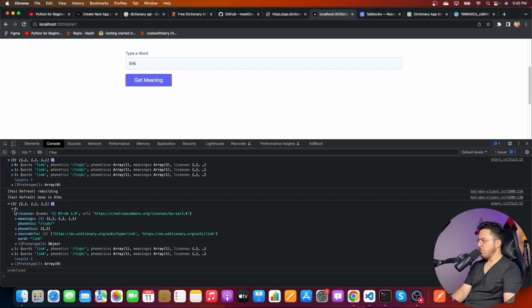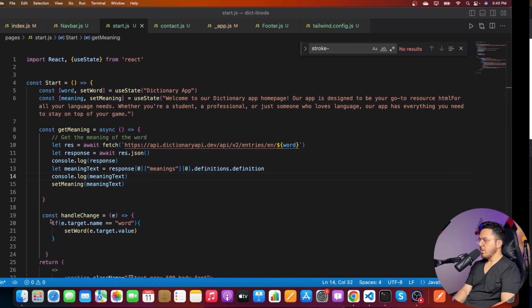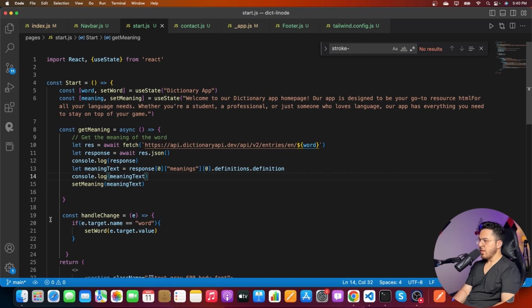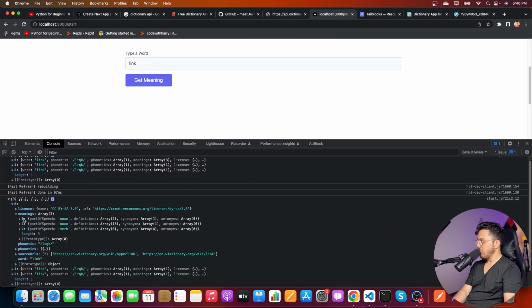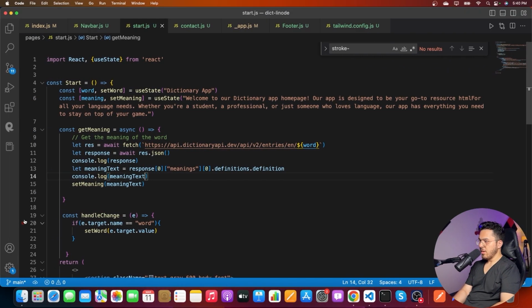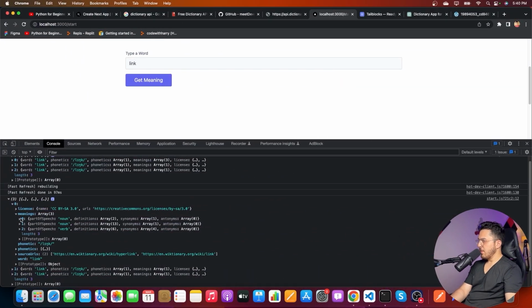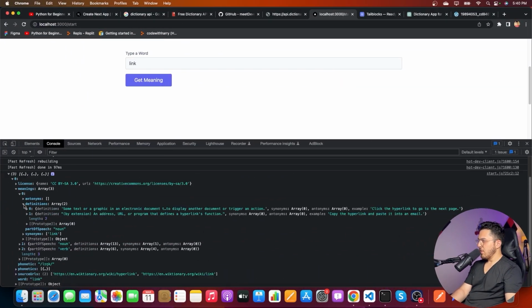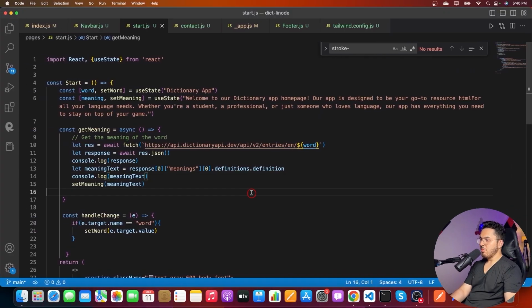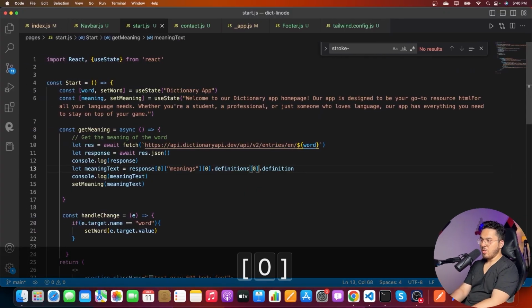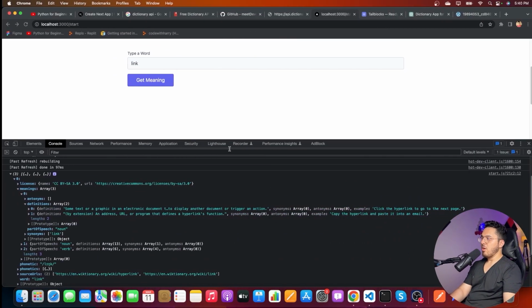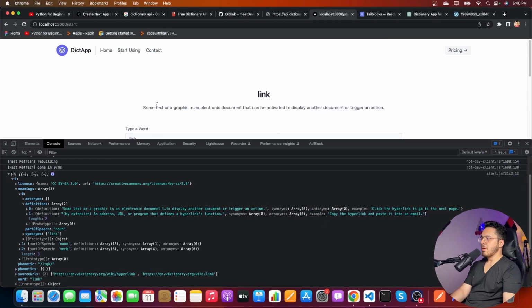So it's going to the first. So I said go to the first entry of this array, then go to meanings. Okay, it will go here, then the first element from meanings, then it will go to definitions. Then I should go to first element from definitions. Okay, so this is the mistake. And then you get the definition. Now if I click on get meaning, I will expect the meaning to come here.